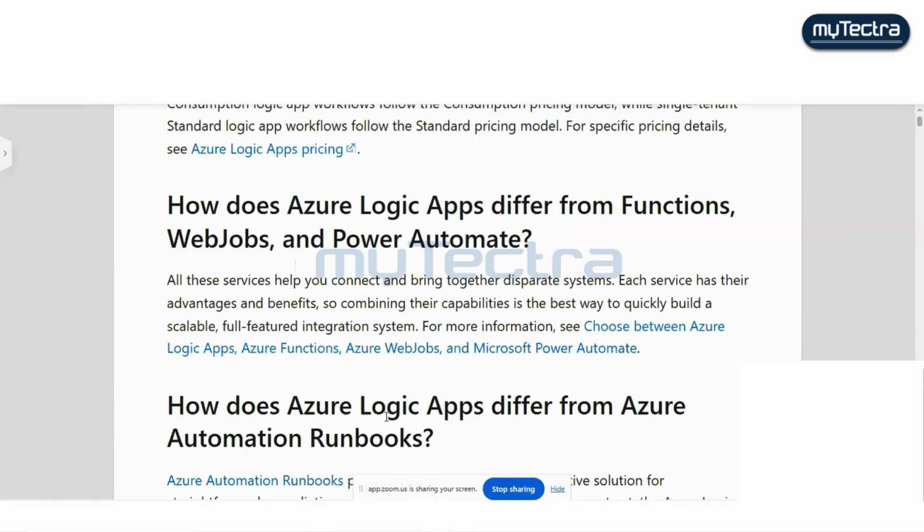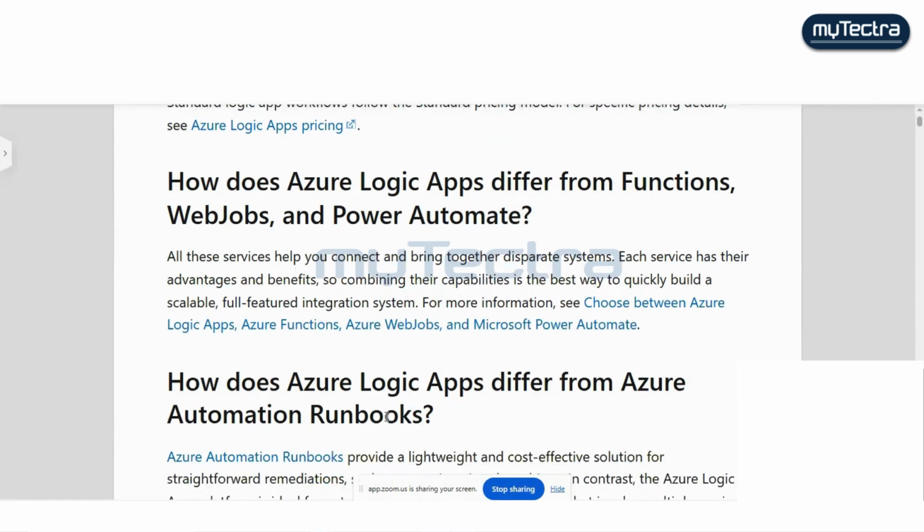So the main question is that to automate a process on Azure, we have Functions, we have WebJobs, we have Power Automate. But what is the actual difference here, and what are the use cases of using a Logic App? On Azure, if you explore, we have multiple automation options. We have Azure Function App also available. Sometimes we use Azure Function App.